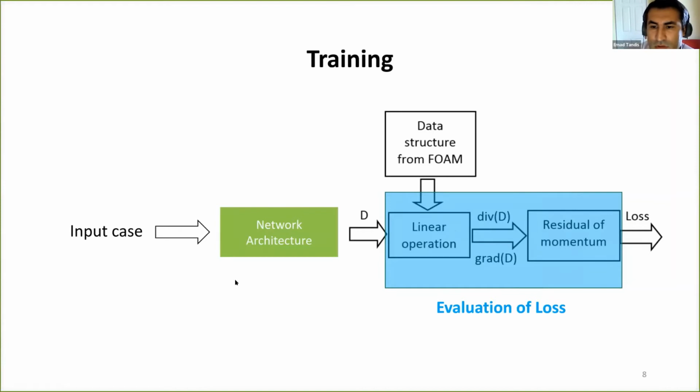In more detail, this is what the approach looks like. So we have the input case here. We have a network which gives us displacement. We want to use this displacement to reconstruct the residual of the momentum. The way that we are doing that, we are using a linear operator, and this linear operator takes the displacement and data structure from OpenFOAM and delivers the divergence and gradient of displacement, and finally it reconstructs the residual of the momentum and gives us the loss.